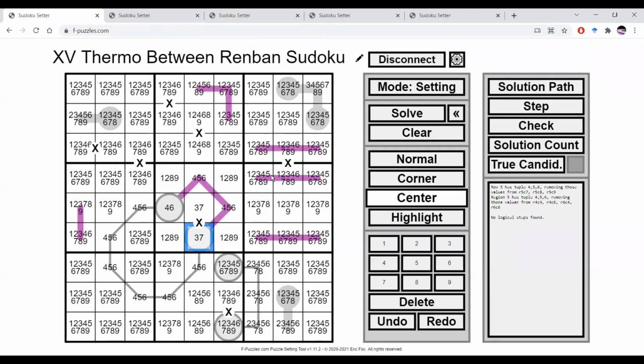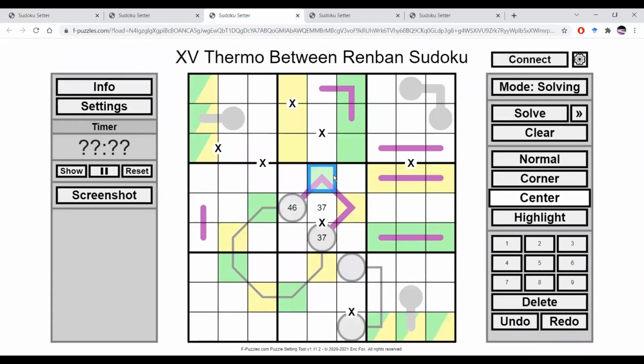So don't tell me that you can't solve my puzzle. Please tell me if you can't solve my puzzle, but don't tell me if you can't solve my puzzle if you put it into F puzzles, because it's just ridiculous. So let's think here. So this is 4, 5, and 6, clearly.